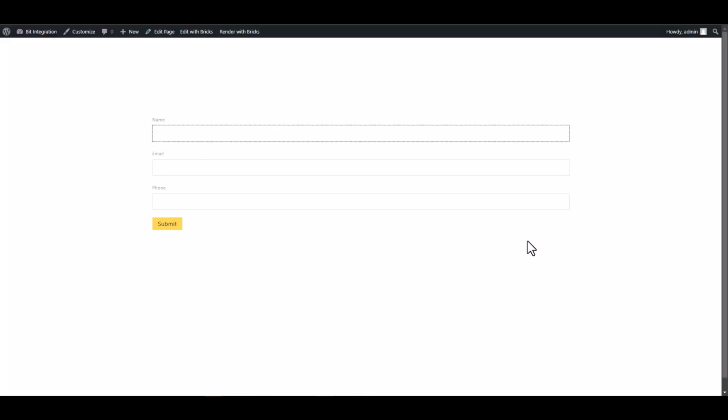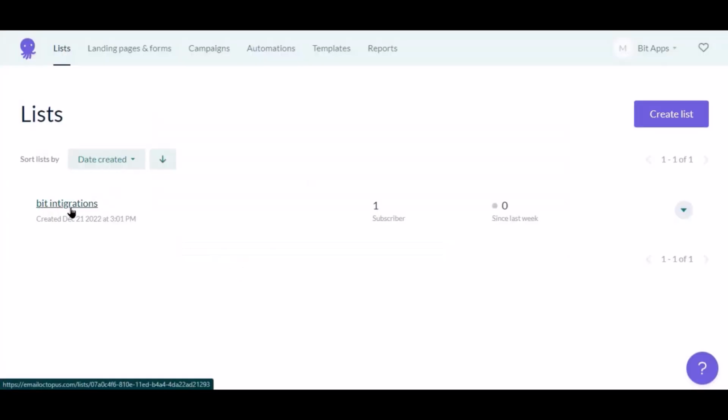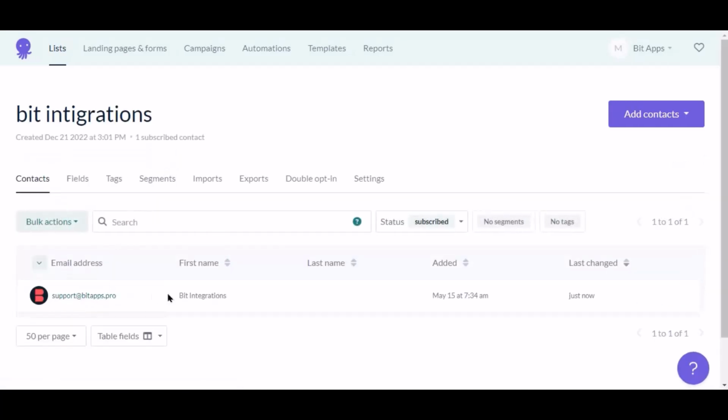Let's submit a form. Submit the form. Now navigate to Email Octopus page. Now select the lists. Here is the data that came into Email Octopus through the integration.